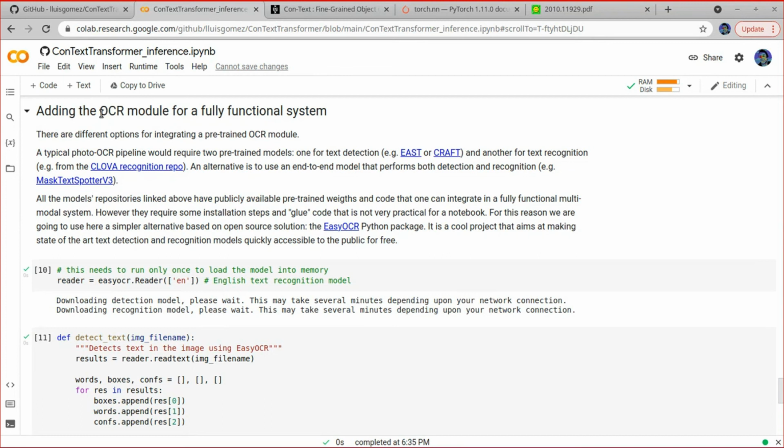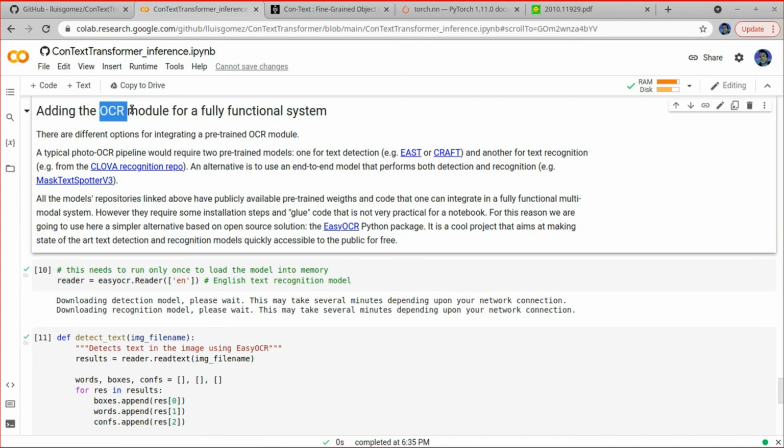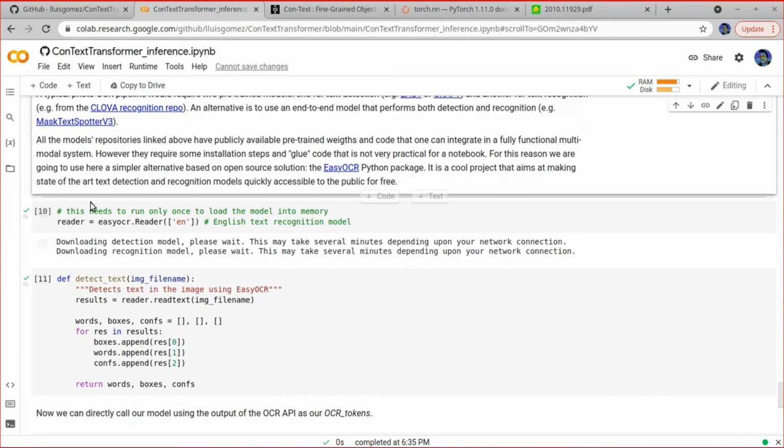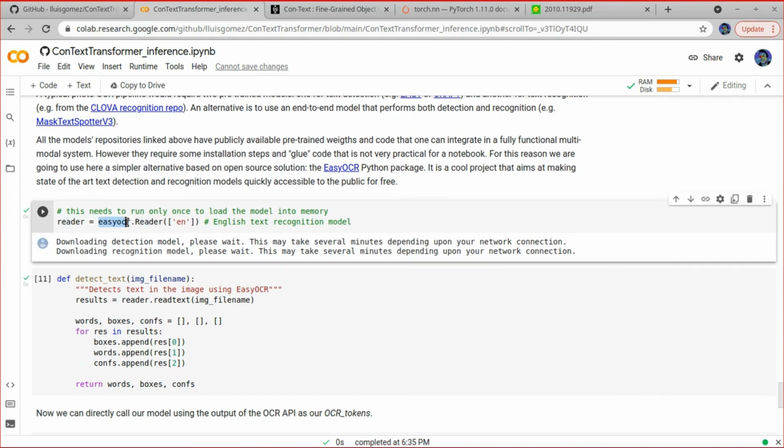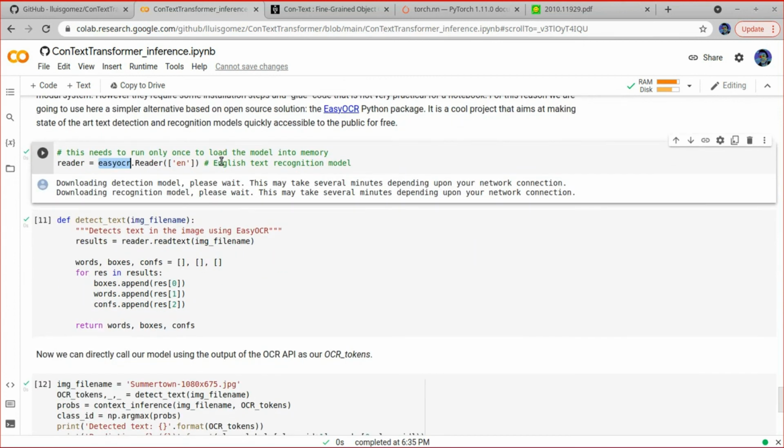which add the OCR model, so we have the fully functional system for this demo. The OCR that we are going to use in these cells is the EasyOCR system. This is an open source project that integrates different text detection and text recognition models. And it's very easy to use.